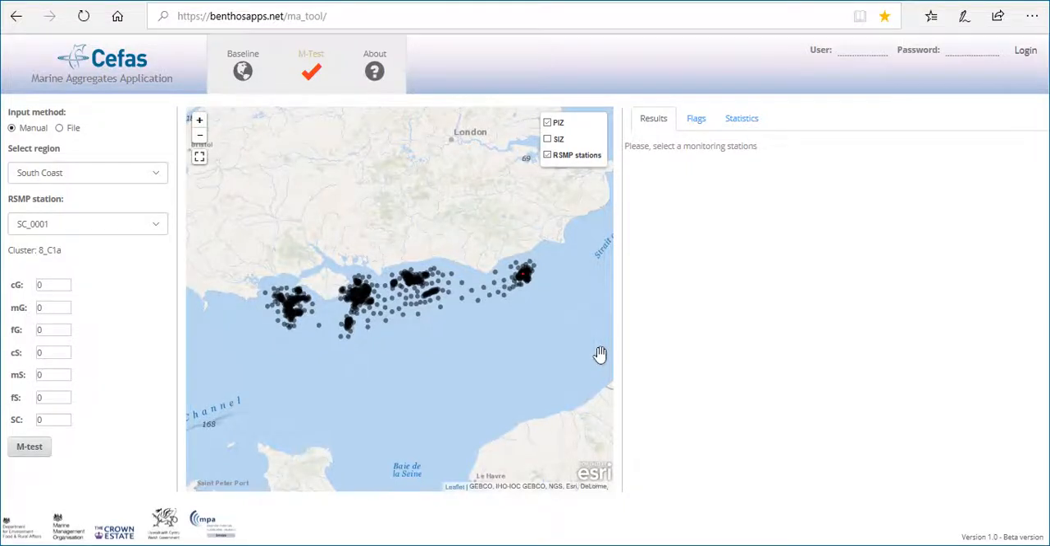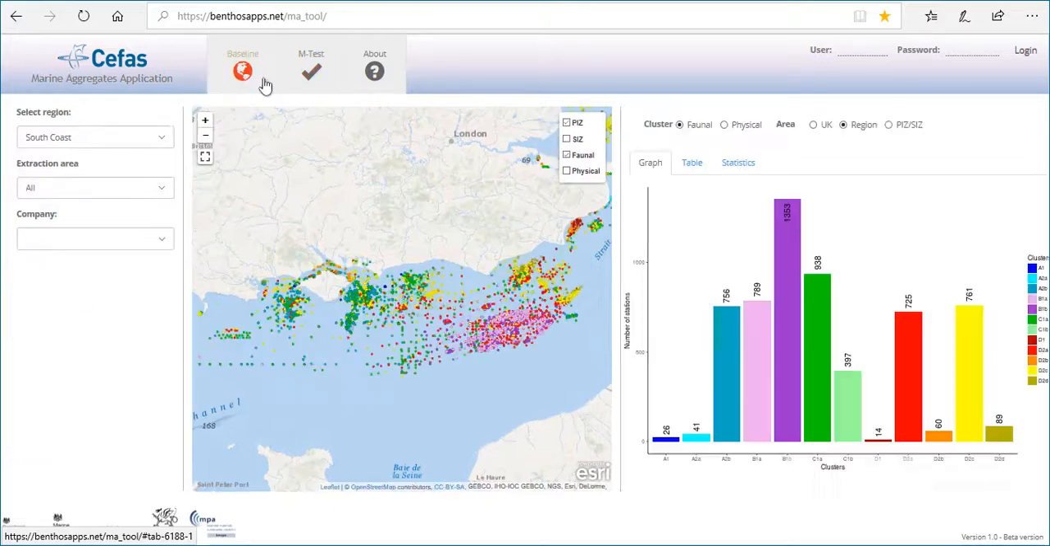Video we'll look at the M-TEST tool. Bit of background first. If we go to the baseline tool, this map shows the distribution of faunal communities within the South Coast region, and what we're trying to do is to make sure that these patterns can exist after dredging by making sure that the habitat within dredging areas is maintained within certain limits, so that the original animal communities can come back.